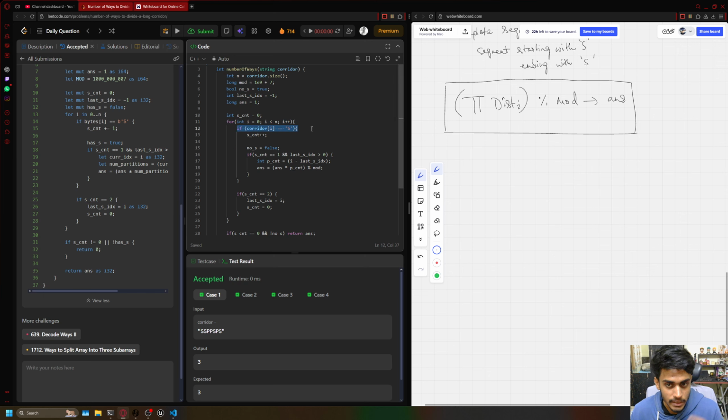Once I find that the current character is s, I increment my s count. Whenever my s count becomes 1, I check whether in the past I have looked at a complete segment. That check uses the last s index. Once I know I have a complete segment in my past, I calculate the distance between my current segment and my past segment, and I increment my answer with the product.